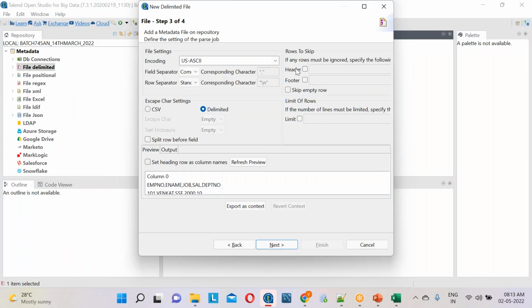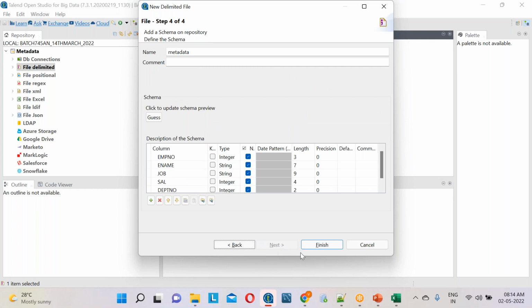How to make the header: there is one option. The header is disabled here and I want to enable it. There is an option, set heading row as column names. Select this option. See, the header is enabled. I'm unchecking it here. See, disabled. To enable it we have to select this option. It is one record only, right? So that's why I'm giving header one. If you have 2 records, we have to pass 2. So click on refresh preview. Click on next. Click on finish.